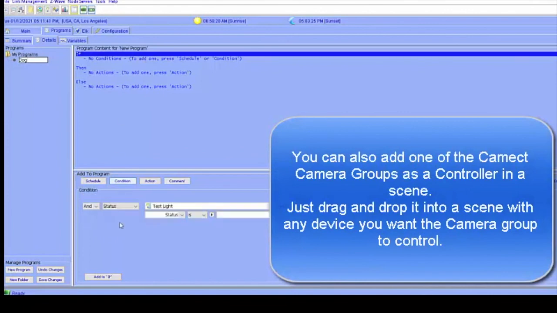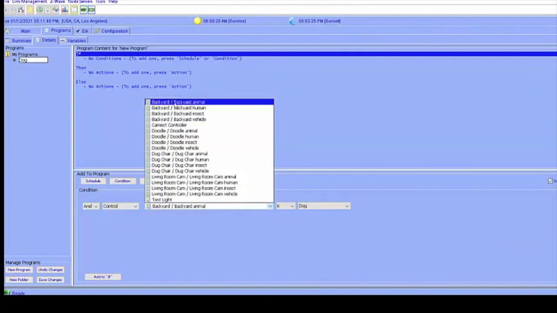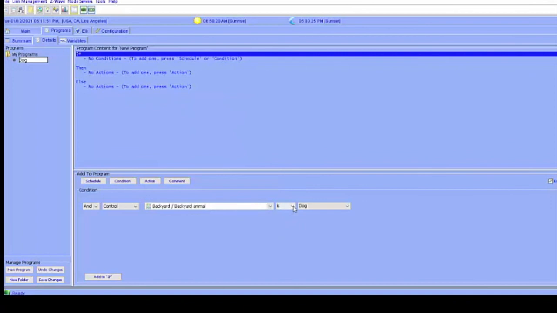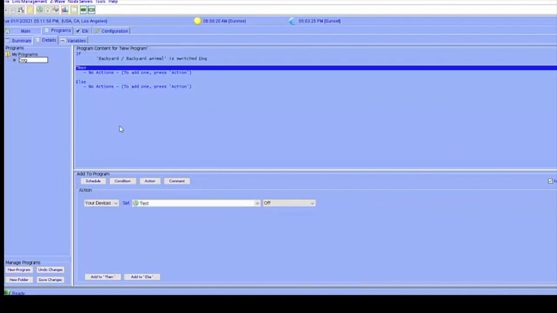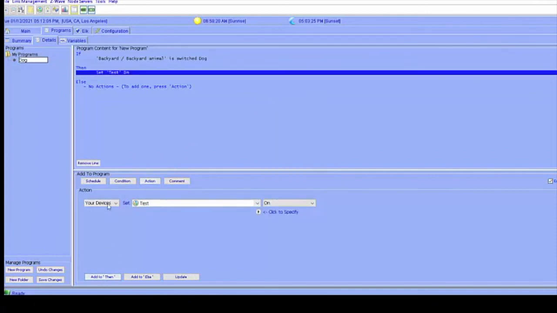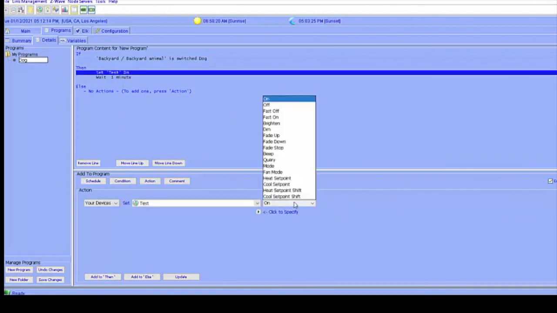So I'm going to say if control, and I can go to my different cameras, and I want to go in the animal channel, is dog, then I want to turn my test scene on. Then I want to wait 1 minute. And I'm going to turn the test scene back off.